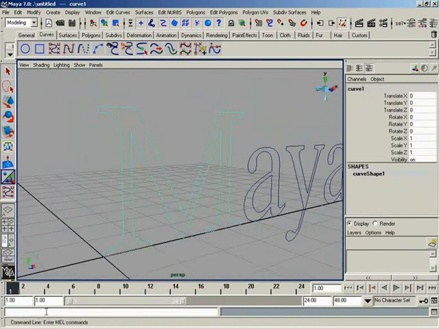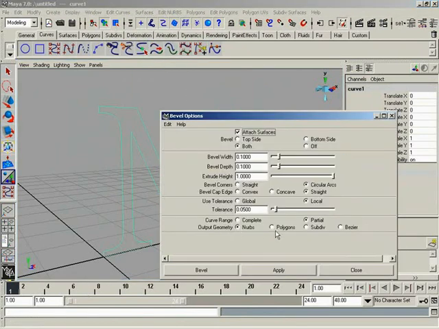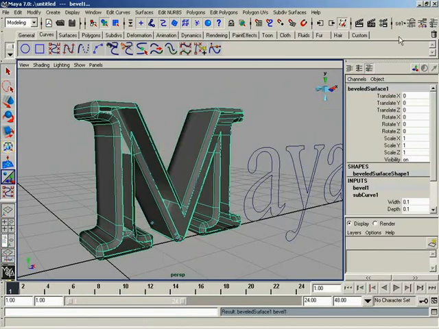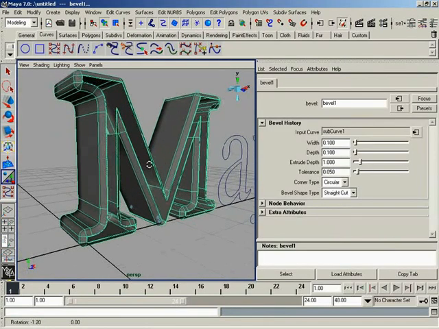And let's select this and go back into our options. Finally, you can control your output geometry. You have NURBS, polygons, subdivision, and Bezier. Now, let me go ahead and create a bevel, and let's go back into the node and take a look at some of these other settings.